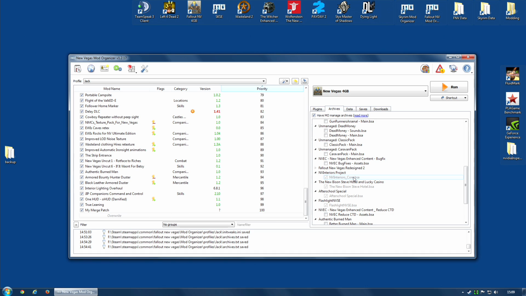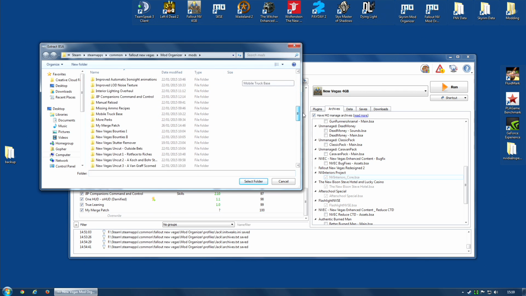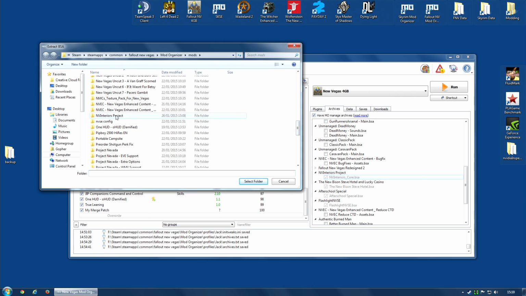And to do this, I'm going to right click on the BSA. One option will come up and I will left click on it, extract. It will then ask me which folder to extract to, and you need to be in Fallout New Vegas Mod Organizer, where you installed Mod Organizer for Fallout New Vegas, Mods, and then you need to find the folder for the mod in question. In this case, NV Interiors Project.